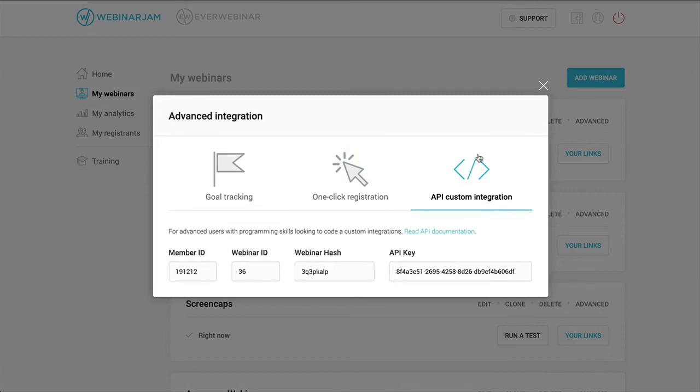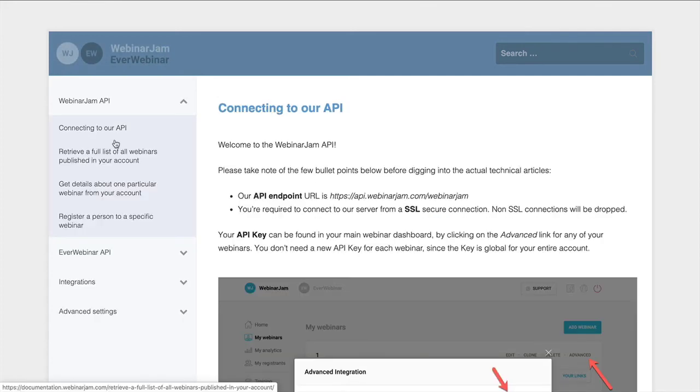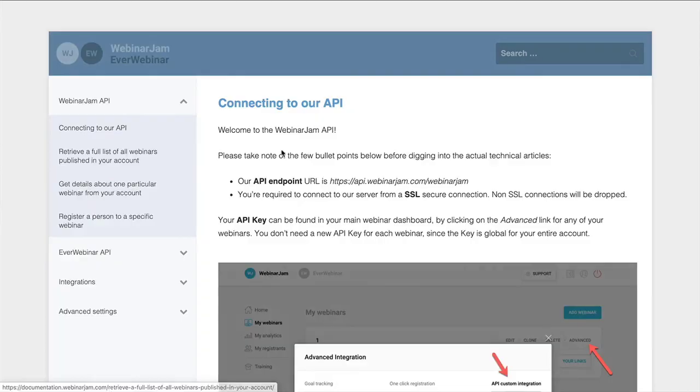This is the most advanced feature that we have. This is for people who are looking to get into the code and get into some really custom app type things. If you do have someone that is really well versed in API coding, then feel free to send them this URL here, this API documentation, and they'll be able to learn everything that WebinarJam API can do. There is a lot of options available.